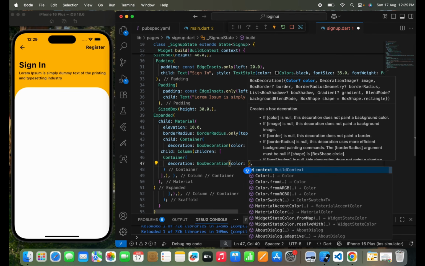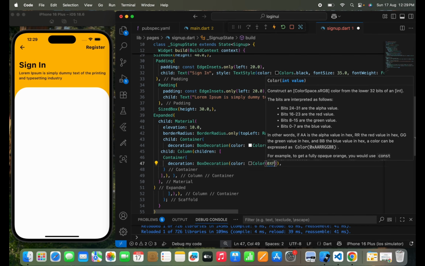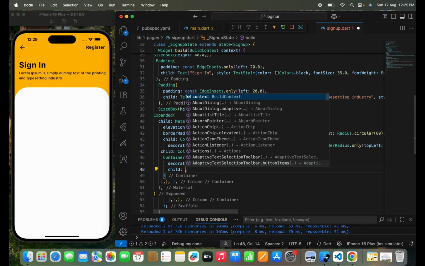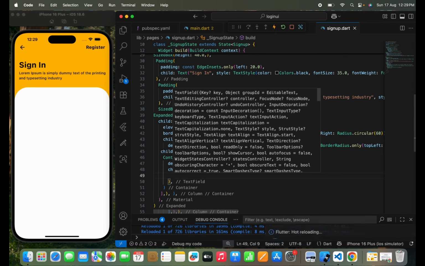Okay, so I need to just pass the color. So let me find that color first. The color code that I'm going to use will be 0xFF, and we'll write F5F5F5. Okay, I guess this is the color. You can't see this because we haven't passed anything in the container. So I need to pass child text field, and in the text field, let me show you first.